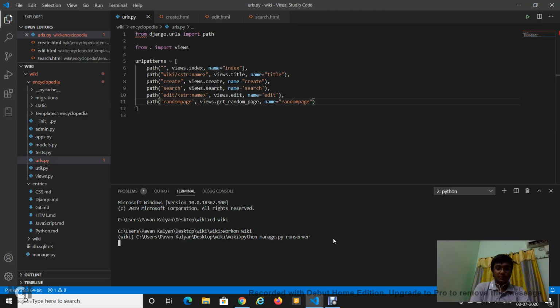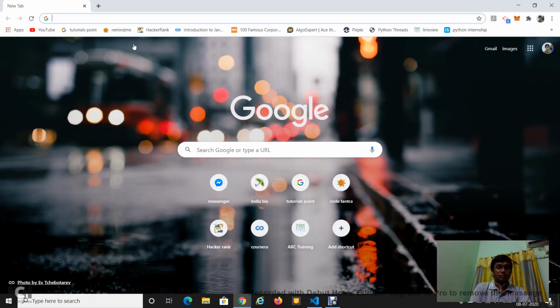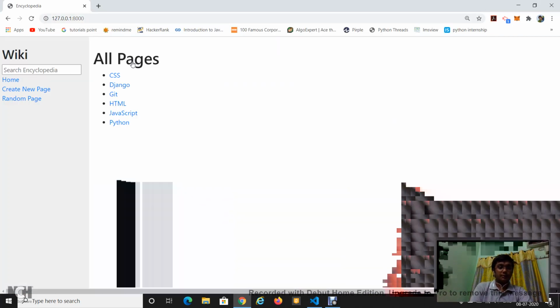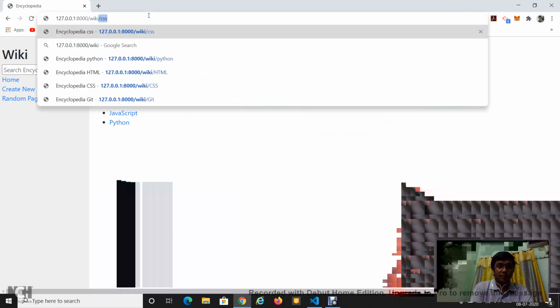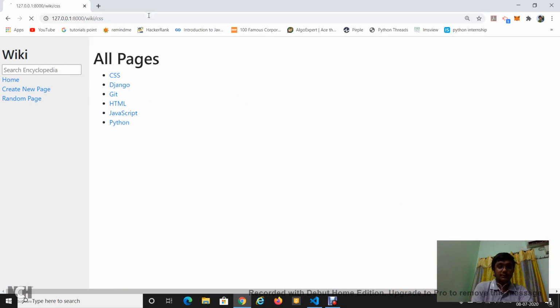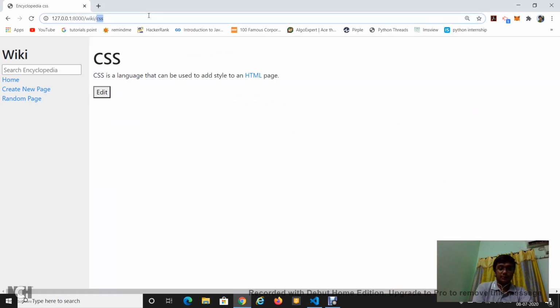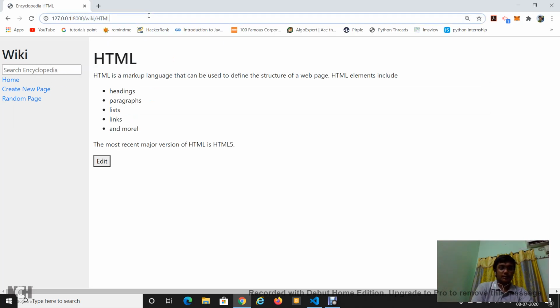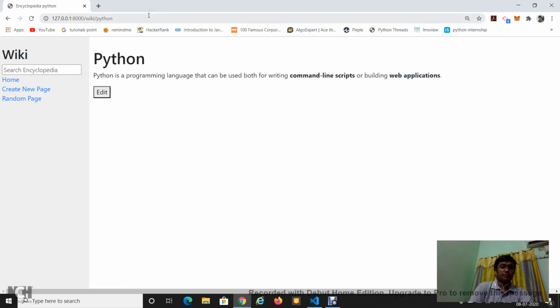So let me start the server and go to the Chrome browser and type that URL. You can see that the home page is coming on, and by going to /wiki/css we can get that CSS page, and by typing HTML we can get that HTML page, and by typing Python we can get that Python page, and similarly for Git as well.